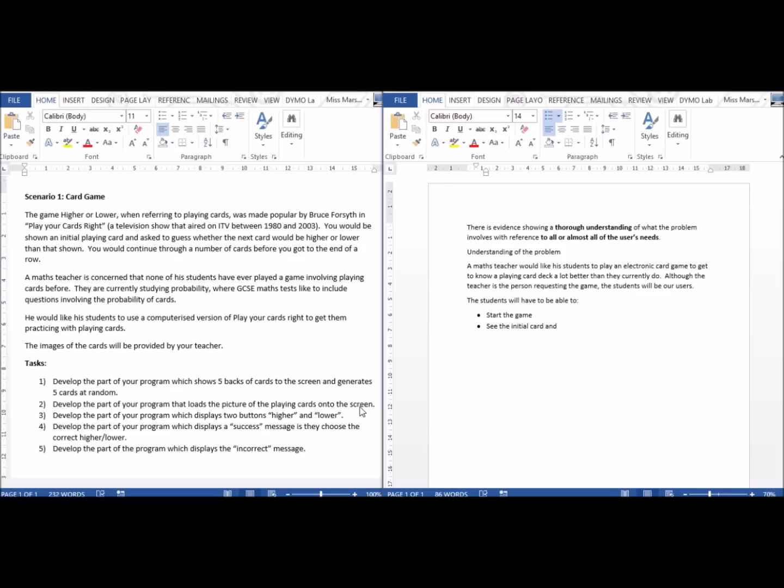Now you'll notice for this one, I'm just stating bullet points to begin with, what the students will actually have to be able to do. So this maths teacher wants these students to be able to play this game. So they're going to want to be able to start it. Pretty poor game if you can't start it. You've probably seen where the data flow diagram is going to go with this one.